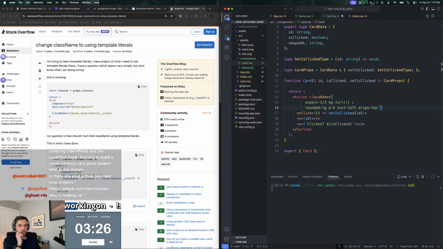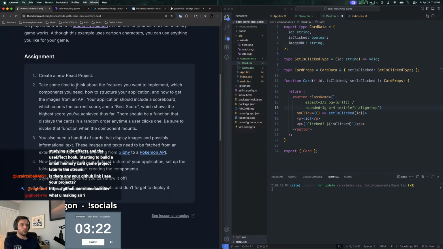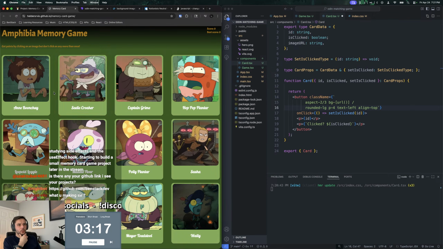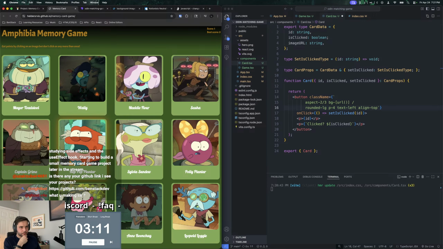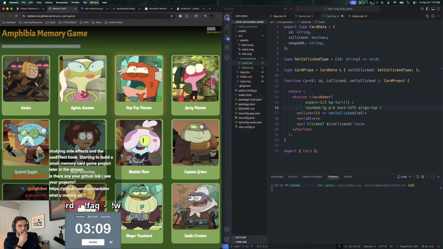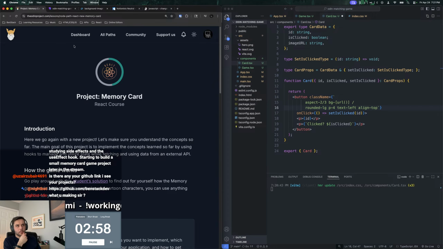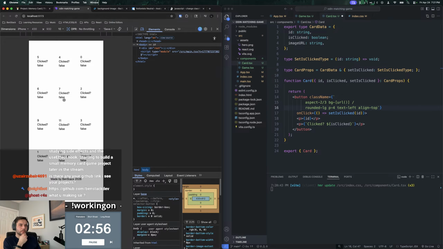What am I making? I'm making a memory card game, Ghost. I'll do a little example. So I'm basically making a clone of this where you essentially have to remember which cards you've clicked on, and then they shuffle every time you click them. And then your score increases. And if you click on the same card twice, then you lose. But if you click on all the cards without clicking on another one a second time, then you win. I'm basically making a clone of that game.